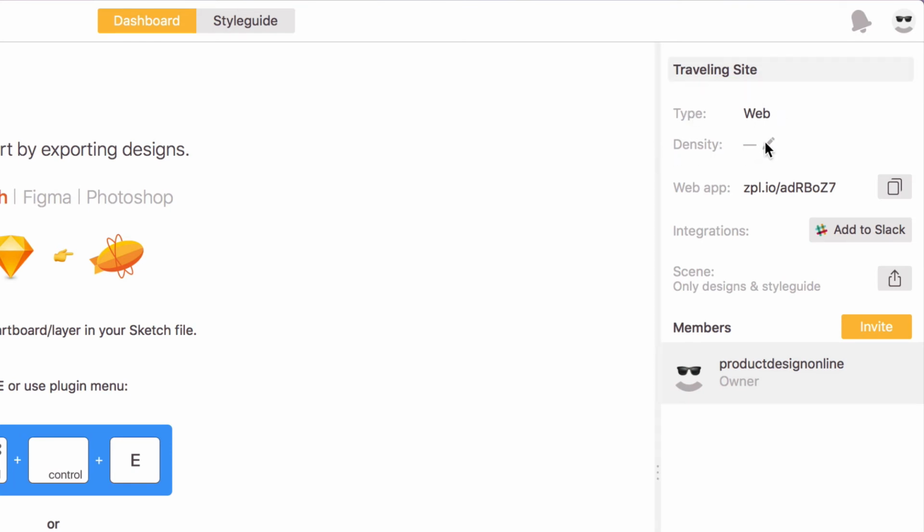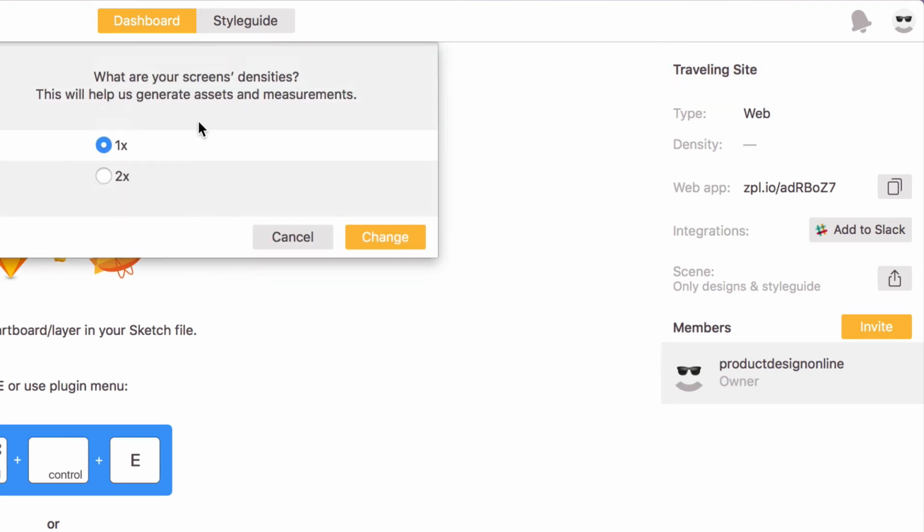Then you'll see that we can choose the project density. So if we click on the pencil icon here, you'll see that it says, what are your screen's densities? This will help us generate assets and measurements. Now this is super important. So the project that I'm going to import from Sketch was created at 2x or twice the resolution for Retina. So I definitely need to click 2x here. Now, if your measurements seem to be way off and your developer's really confused why all of the assets are huge or way too small for that matter, then this is probably where you went wrong.